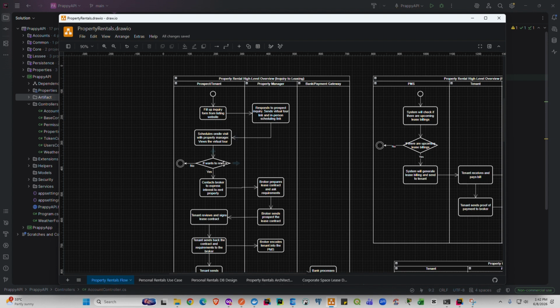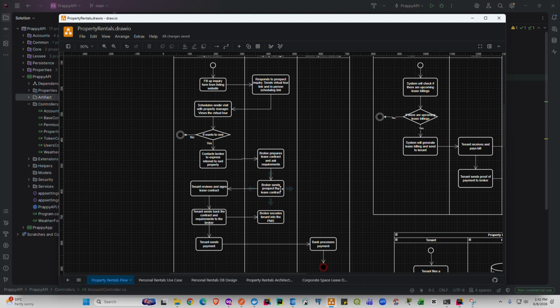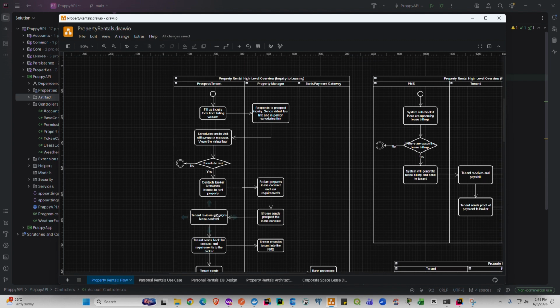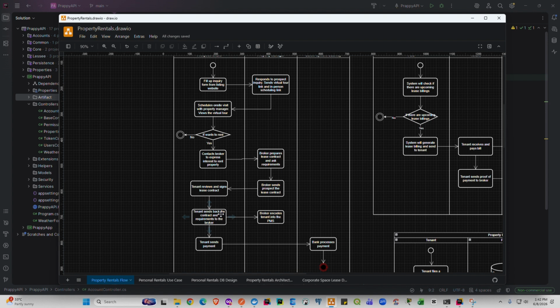And then we have here a condition: if the prospect does not want to rent, then there's no other process to be invoked. But if the tenant wants to rent, then the tenant or prospect contacts the broker to express the interest to rent the property. And then the next is the broker prepares the lease contract and asks for the requirements. And then the broker sends the prospect the lease contract. And then the tenant reviews and signs the lease contract and sends back the contract with the requirements to the broker or the property manager.